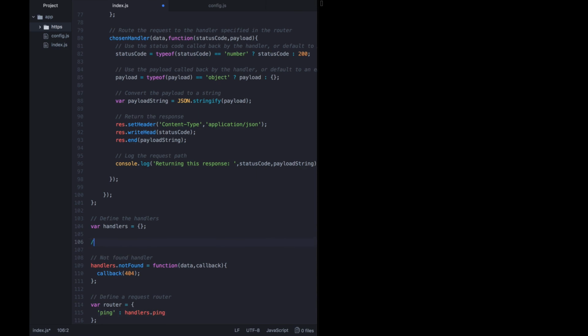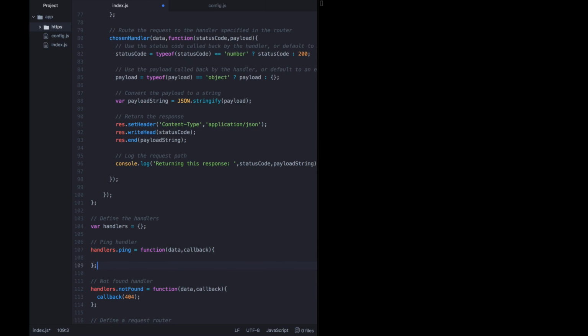So I'm going to recreate a handler here that's a lot like the sample route. Call it a ping handler. Handlers.ping. Just like the others, it takes a data object and a callback, and all it's going to do is call back 200. Remember that it can call back a status code and a data object optionally, and if it doesn't call back a data object, an empty object gets returned to the user. So we're just going to call back 200 because we don't care about the payload really.